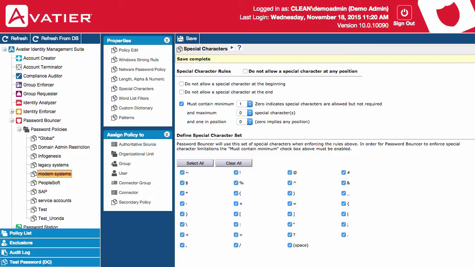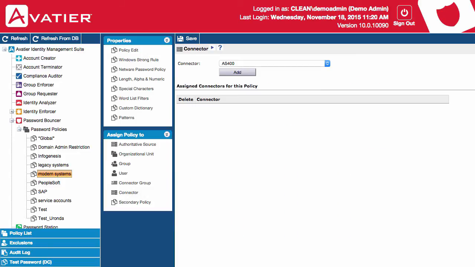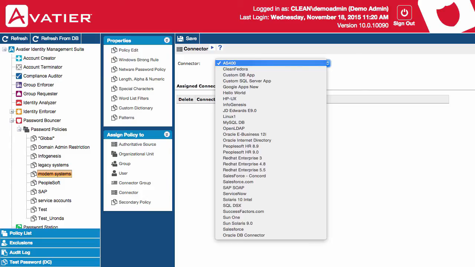Now once these policies have been set up, they need to be applied to different systems or to different connectors in the AIMS environment. The way that that's done is we take this modern system, and we can now apply it to an authoritative source, an OU, a group, a user, connector group, or a connector, or secondary policy. So we'll click on connectors, and you can see here these are some of the connectors that are configured for this particular system.